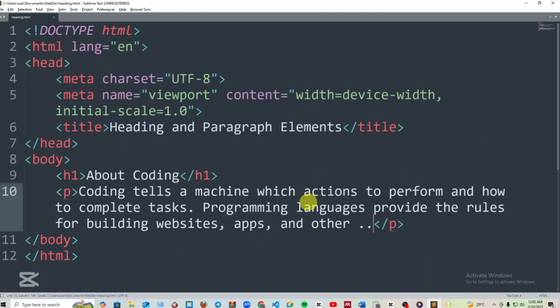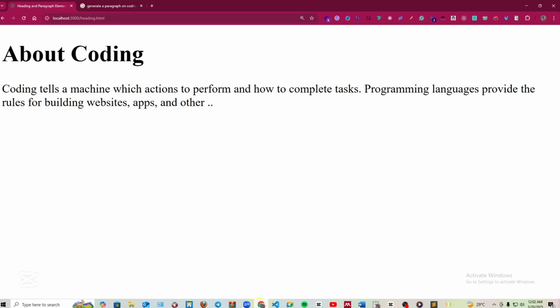Now when I come to my web page and I reload the page, I should see a heading 1 followed by a block of text, which is my paragraph. So let's see how it goes. So this is what we have now. We have about coding being the heading, then coding tells a machine blah blah blah being the paragraph. So this is how to add a heading and a paragraph to your HTML document.